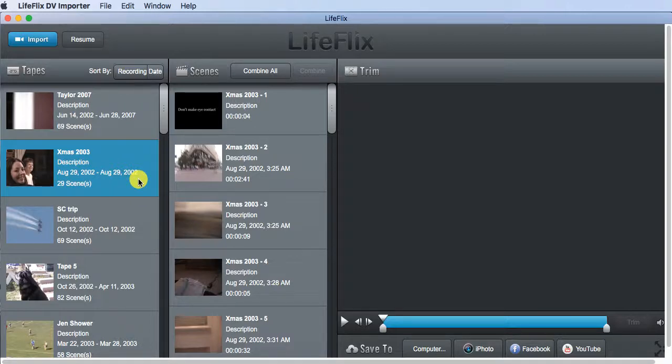Oftentimes, this combine all feature is used when you want to archive your tapes onto a hard drive. You certainly can keep them as individual video clips, but let's just say you brought in 20 tapes and all you want is 20 individual files, and that would basically be making a movie with all the individual video clips. So it's quite easy.